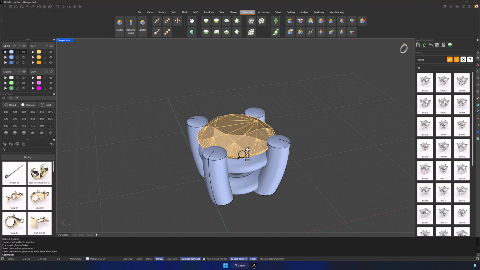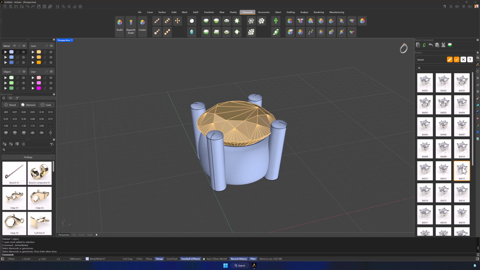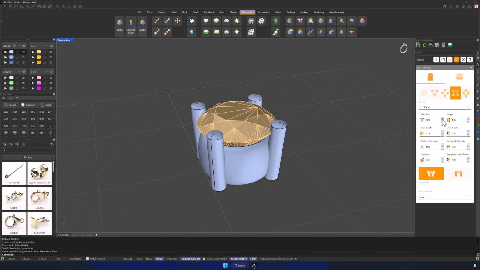Each command in RhinoArtisan includes its own editable library of models. We can modify any of them and customize the design to our preference. There are countless parameters available to adjust.